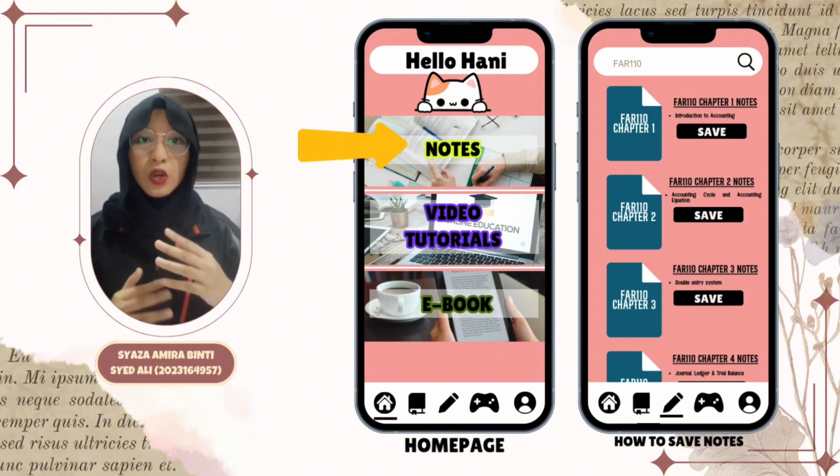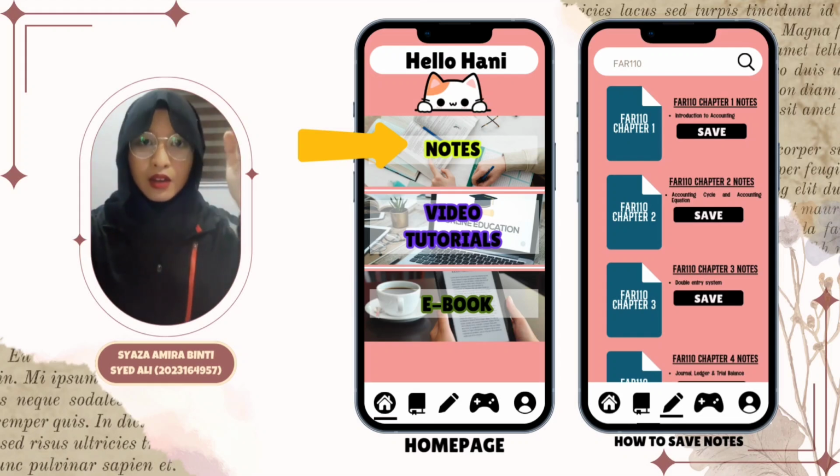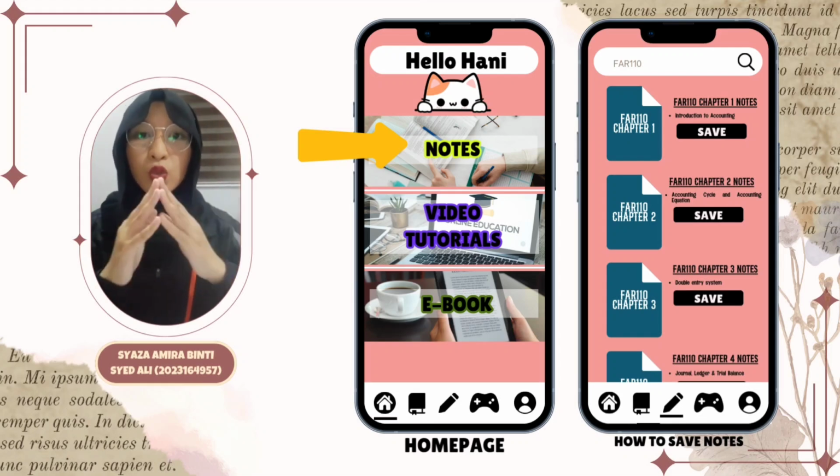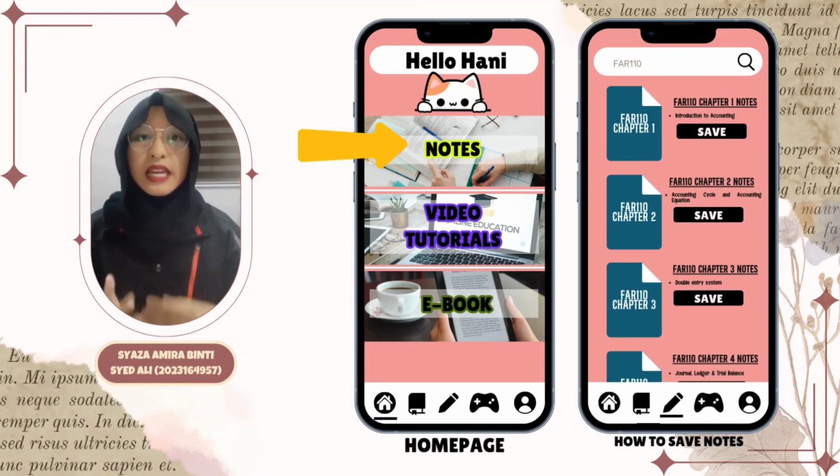As you can see on the notes page, there is a search bar for our users to seek any subject related to AC110 and AC220. Just a reminder, our users need to insert the correct course code related to AC110 and AC220. For example, FAR110, FAR320, MAT112, MGT430. For that, the search result will show all the notes from that course code.